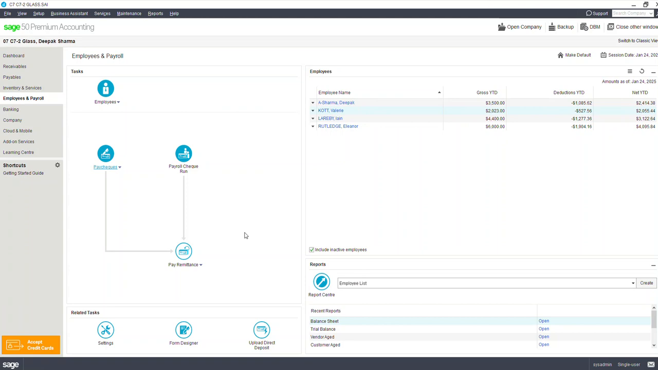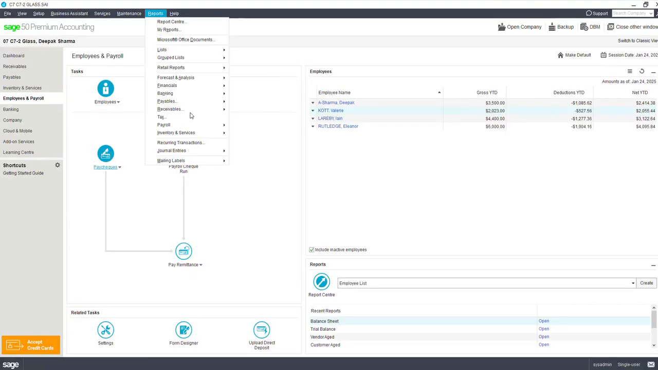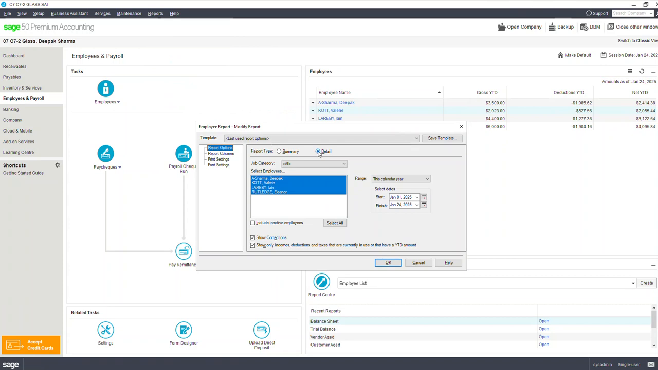Okay, now we have finally completed all the transactions. And in this assignment, I was not asking you to give me all the reports. What I was asking you to do is export the required report, which is the employee detail for the month of January, and save it as R1 your name. So now I have to go into the payroll, click on employee, and here you have to select detail and make sure all the employees are selected. You see this all in a blue color because they're all selected.